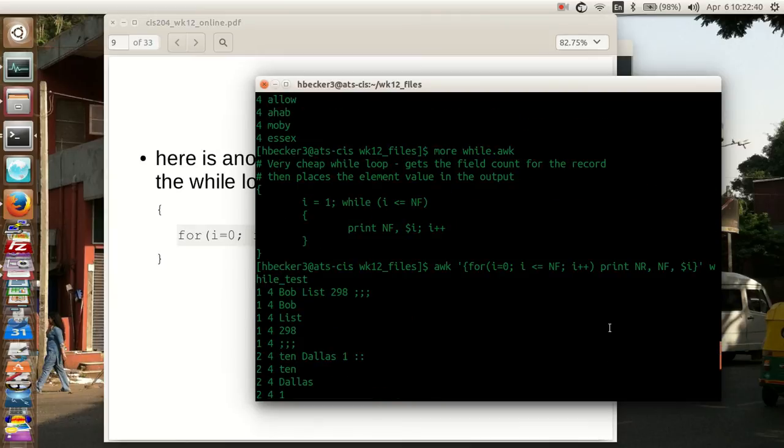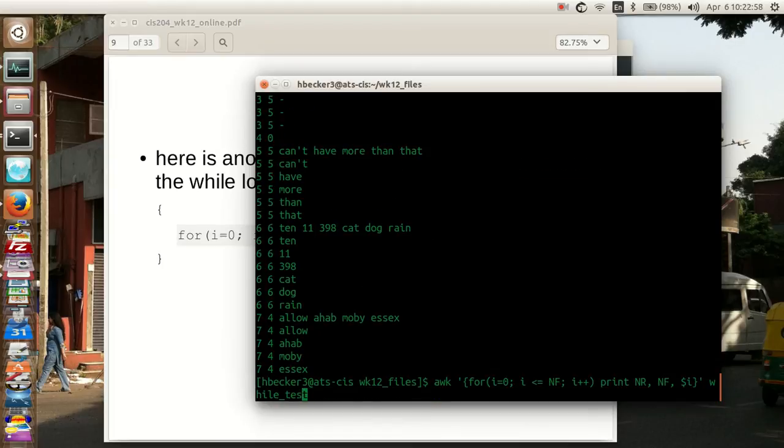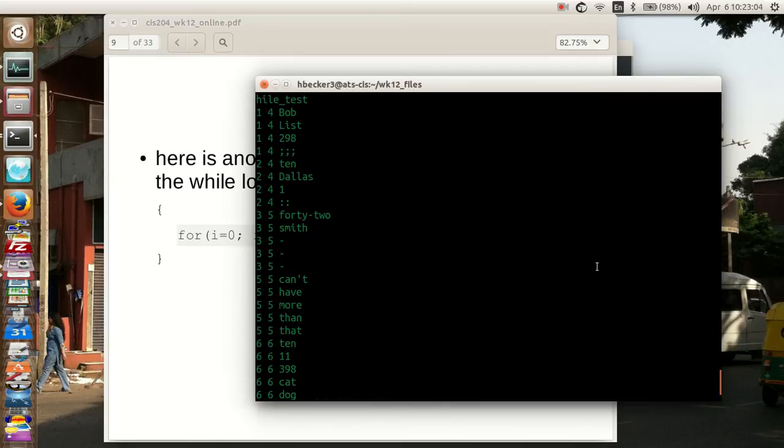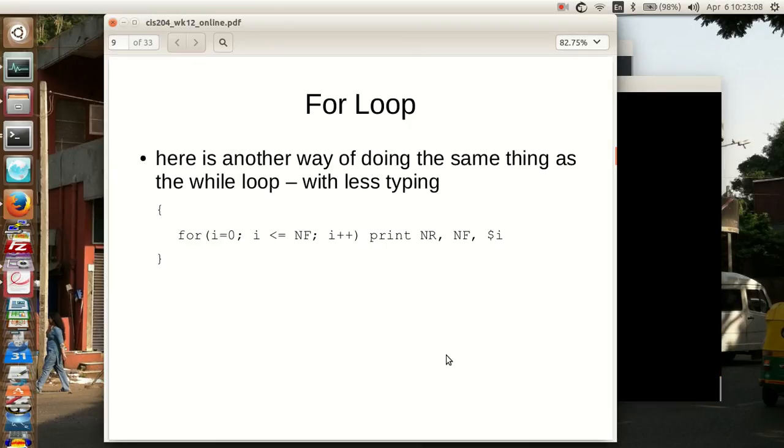Did the same thing as that rather clunky I equal 1. So, it just did a for. Set the parameters for the for loop inside the parentheses. I equals 0 to begin with. How can I fix that so that I don't see all of the whole records? Well, set I equal 1. But now I don't have line number 4, do I? And that's okay. That's how you can make that work.